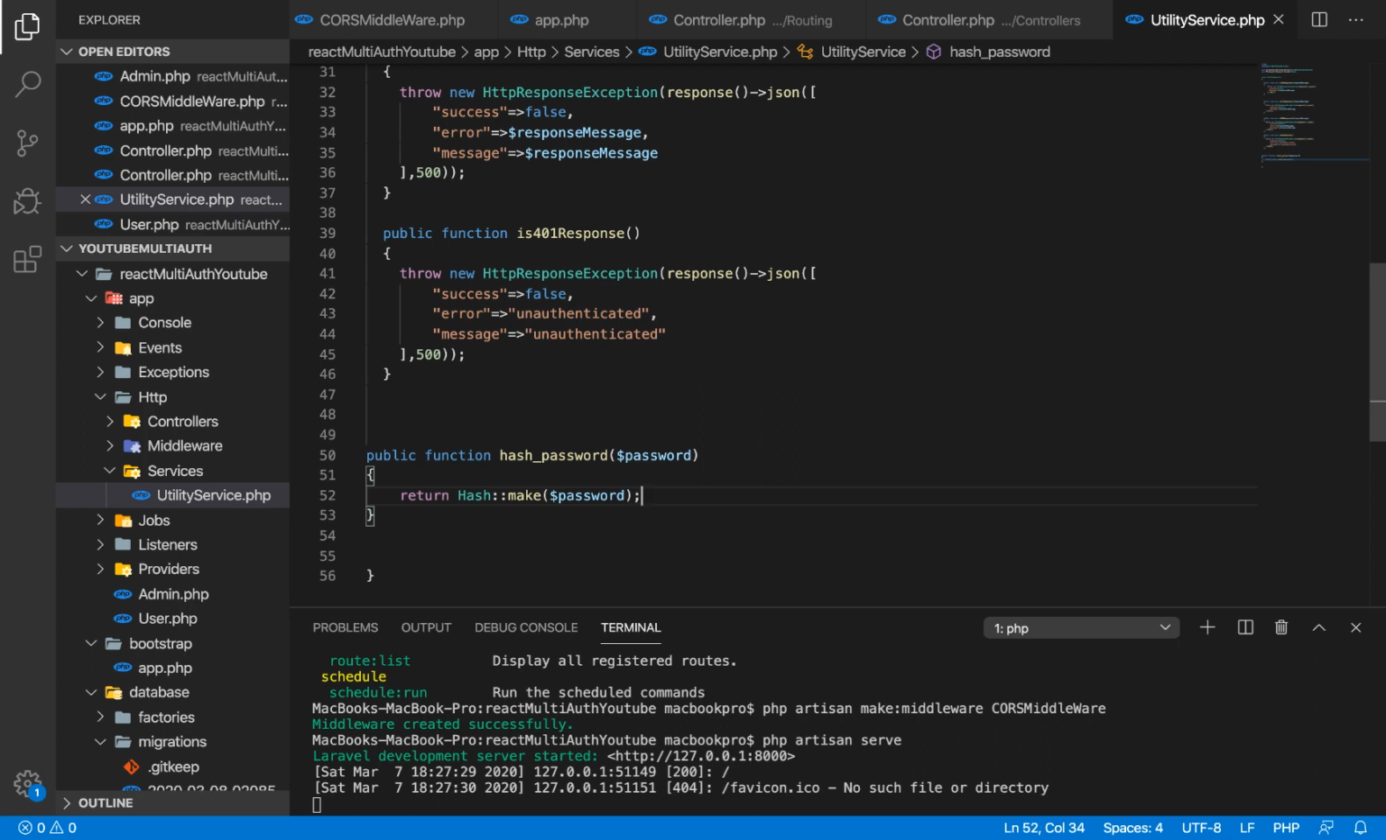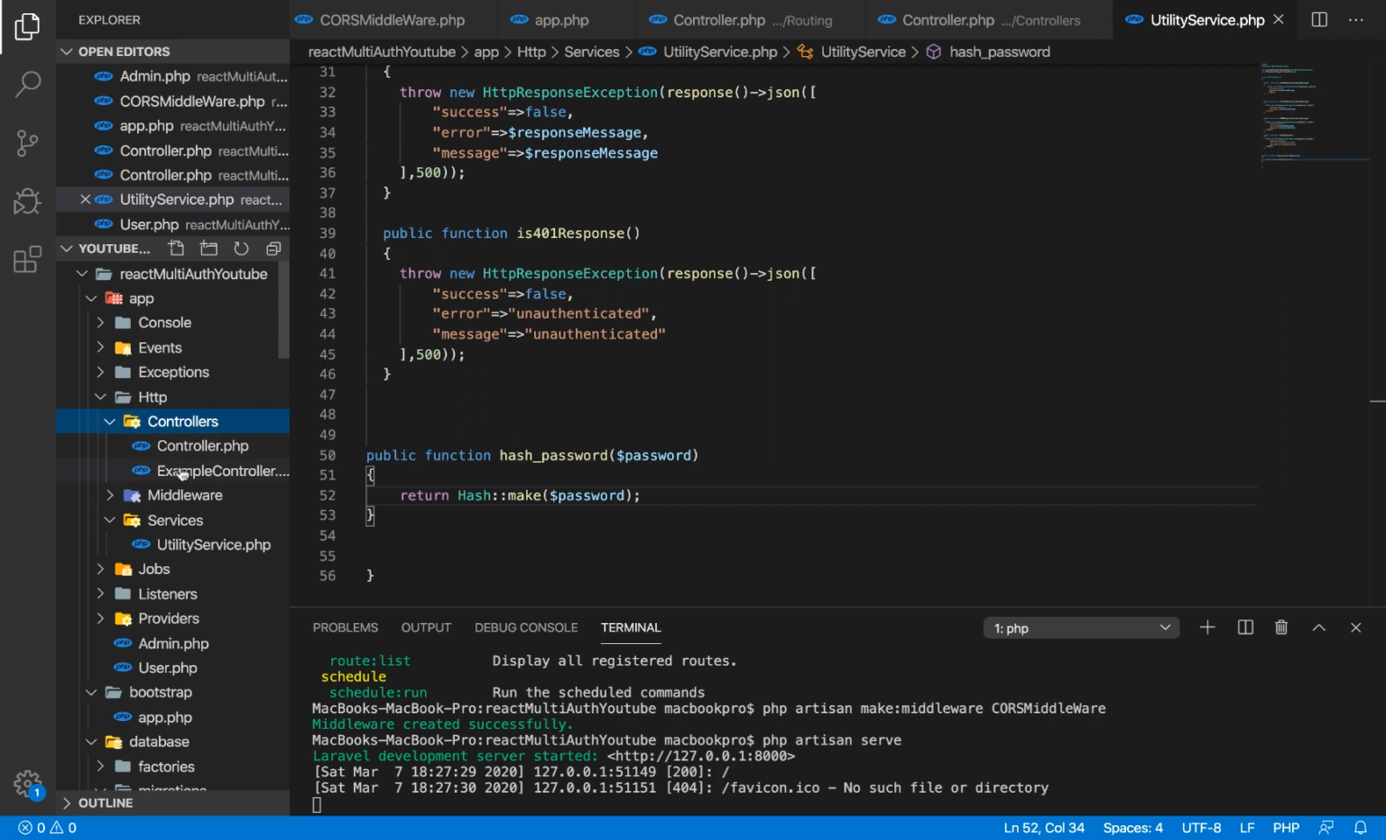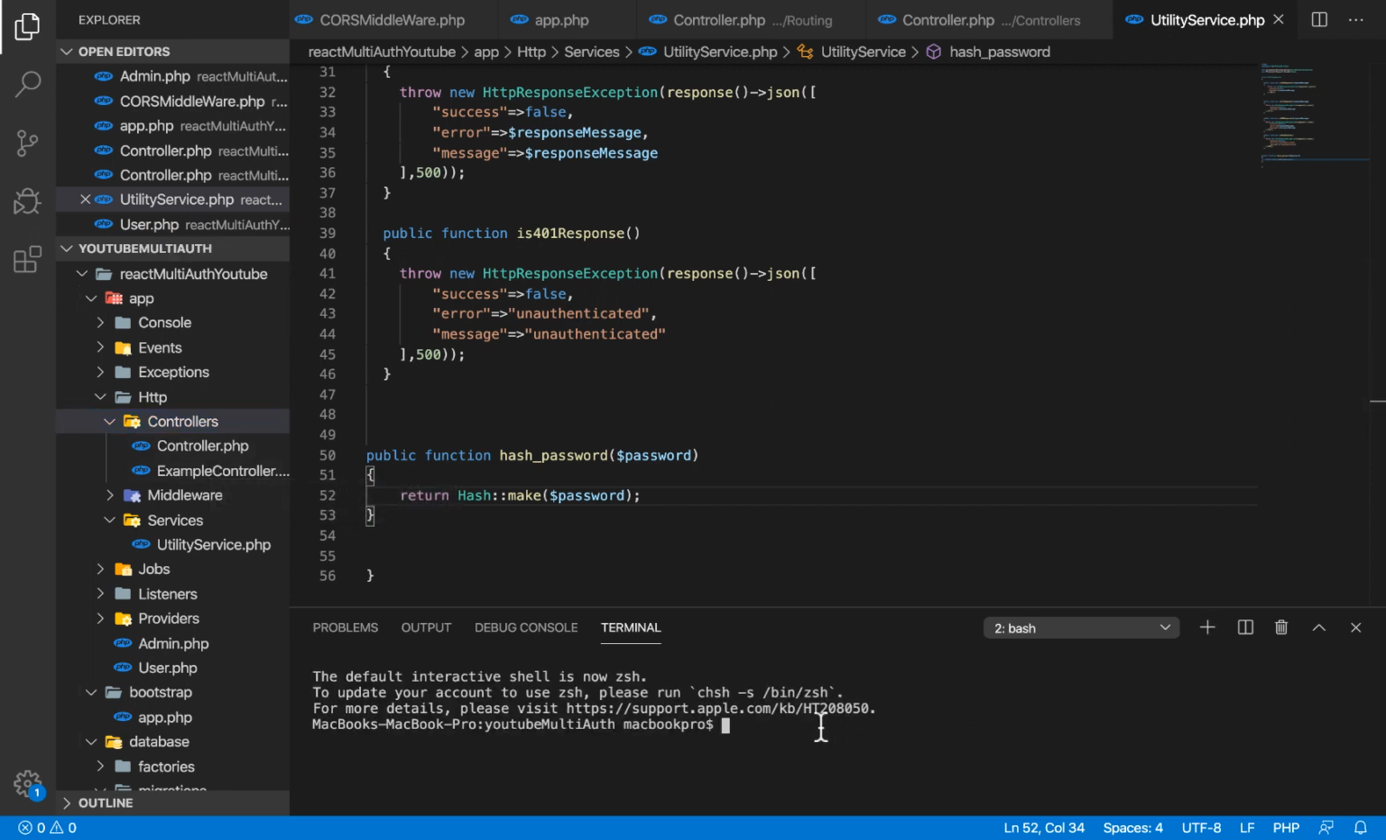Now that we have written our utility service, the next thing I'd like us to do is to create the controllers. We're going to create just two controllers basically. We're going to create a new bash terminal here, and we are going to say php artisan make:controller, and we're going to call the first controller UserController. Let's just call it UserController.